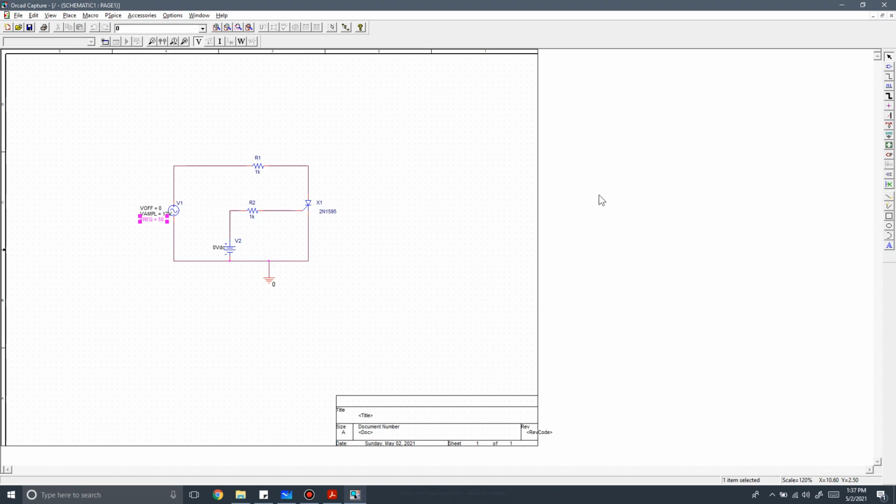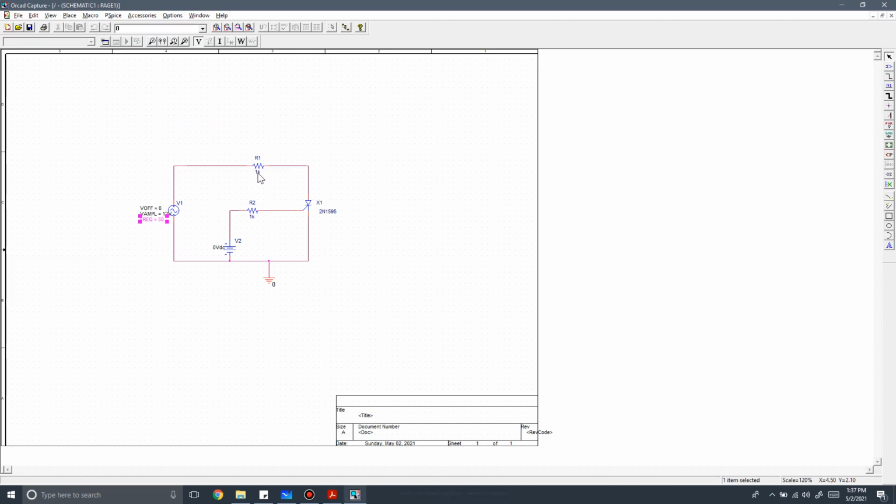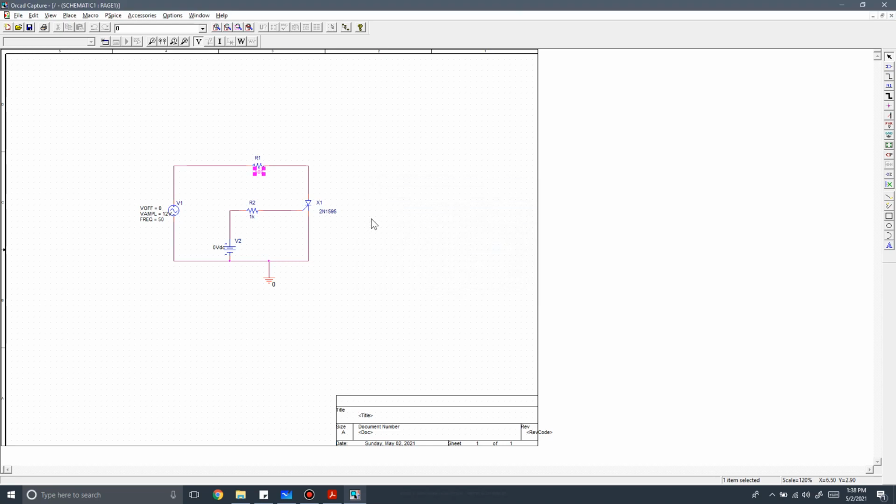Right, so that's how you assign values. Similarly, for the resistors, we have a 500 ohm resistor here and a 2 kilo ohm resistor here. To set the values, you double click on the value of the resistor, not on R1. Double click on the value of the resistor and then put in the value that you want. So in this one it has to be 500 and this one has to be 2 kilo ohms.